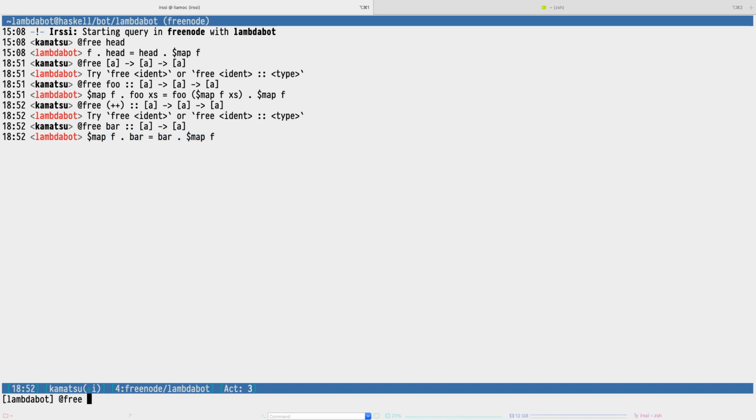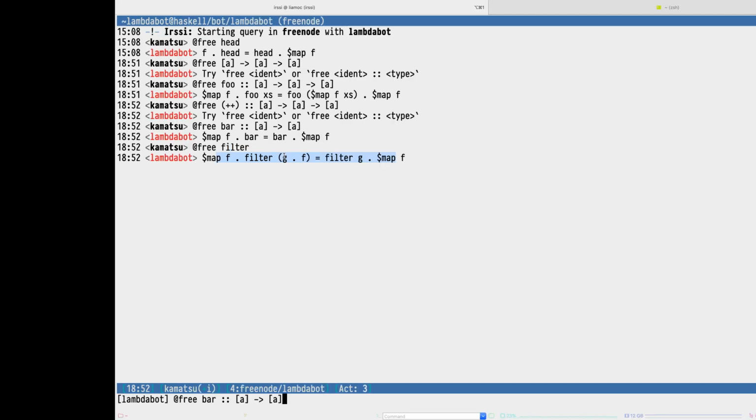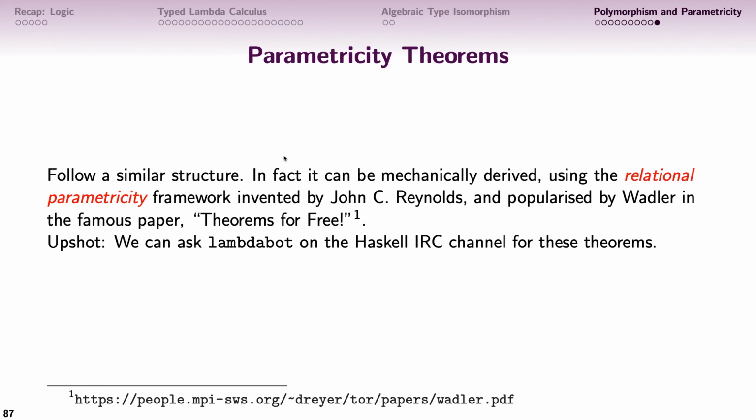And if I ask for the free theorem for filter, it already knows hopefully what filter is, yep, and there it is, right? So we can just ask LambdaBot if we don't know what the theorems are, and it will be able to tell us very easily. Okay, I think there are LambdaBot implementations on many other Haskell chat servers. It's just that the IRC channel is the only one I know.